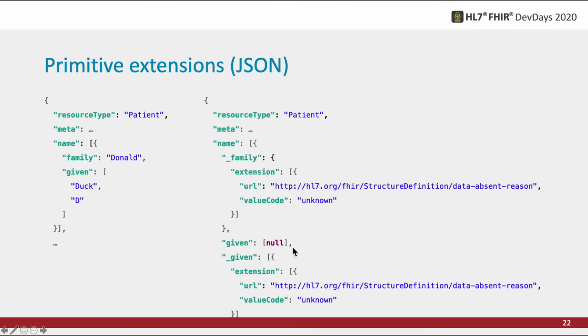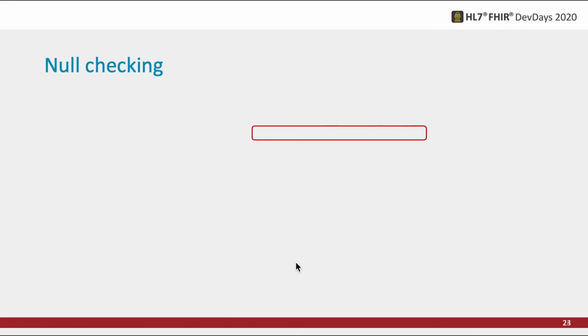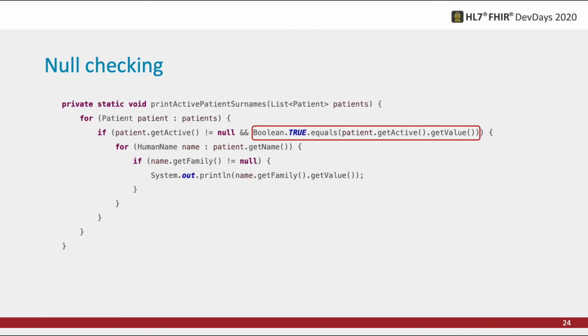And in the case of a repeating element like given, we actually have this parallel arrays structure. So the given element has a list of given names. In this case, it's null, and that null corresponds to the first index of the underscore given array. So the fix for this one would be to add another null check, or we can use this pattern of Booleans. So now we'll handle an active value that is either true, false, or null.